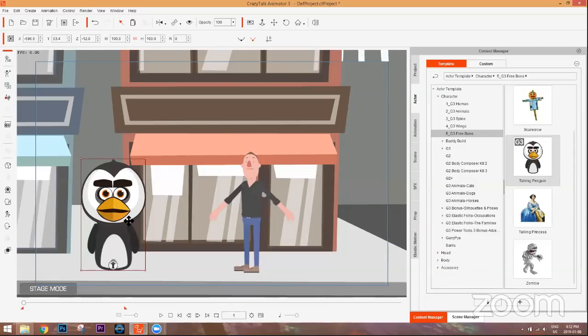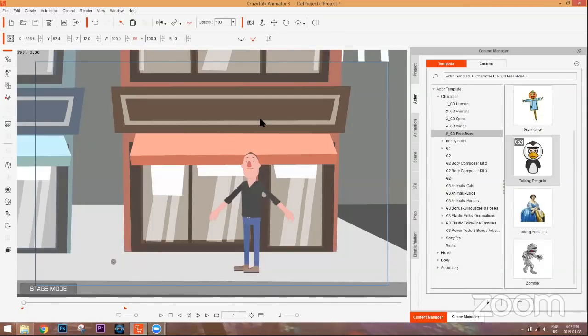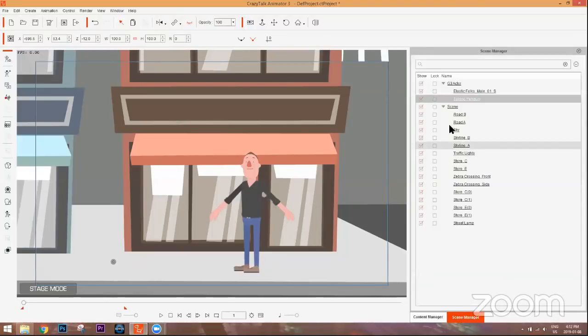But if you don't want it to be seen, the easiest way to make a penguin invisible is to go up here to the visibility button. You can click and make it visible or invisible, just like that. You can see in the scene manager, there's our talking penguin right there. It's still there. So if we want to access it at any point, we can click on it in the scene manager.